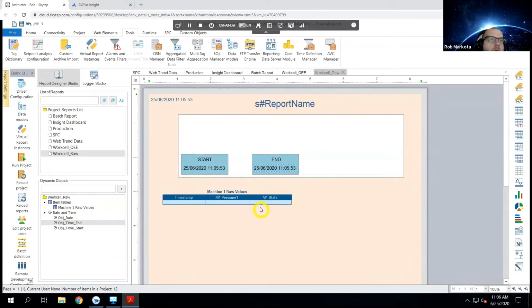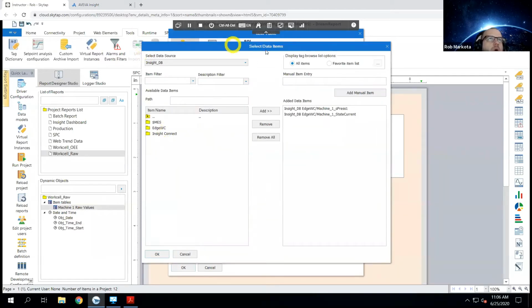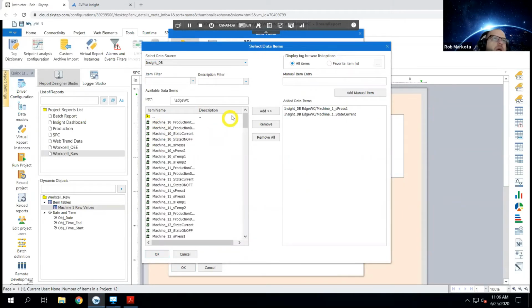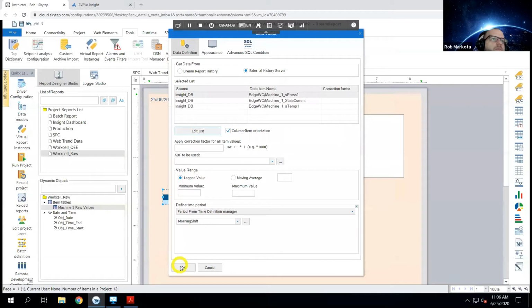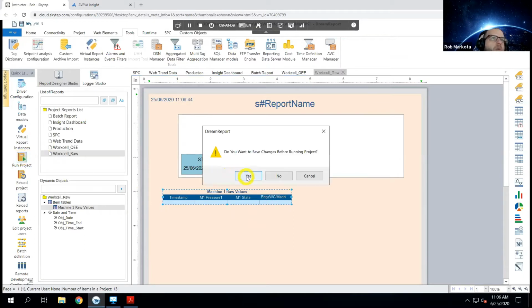Now, if we wanted to add a tag to our item table, we could double click on the table, click on Edit List, and then we're open with the Select Data items. I'm going to select Edge WC, and navigate to Machine 1, STemp 1. I'm going to add that, and then click OK, and click OK. So now a new tag has just been added to the table. Now when I run the project, I'm going to save the changes.